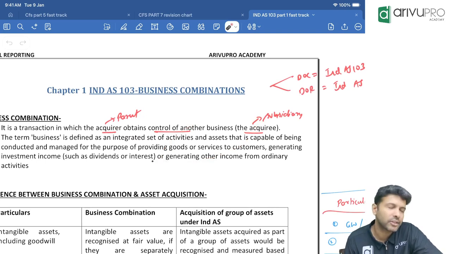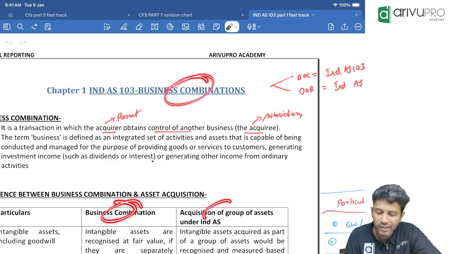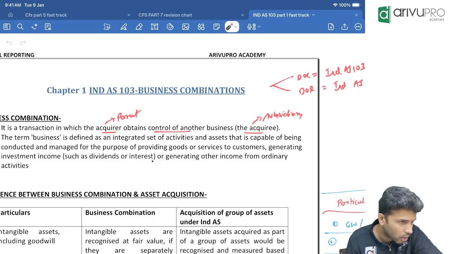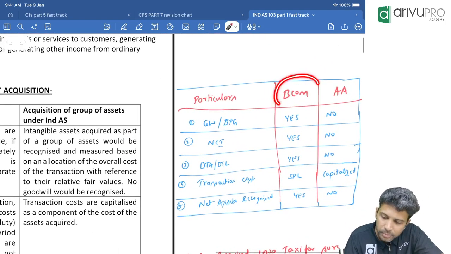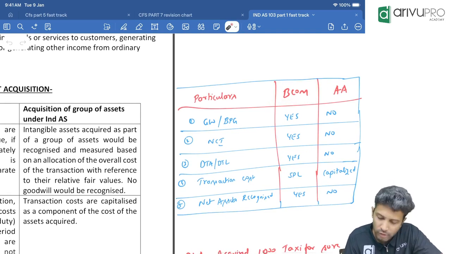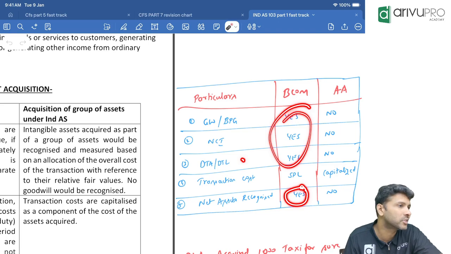Now the first thing is, you need to first ask yourself and confirm whether it is really a BCom, that is business combination, or an asset acquisition. When a transaction has happened, you need to check whether it is a business combination or asset acquisition. Why? If it is a business combination, then you need to calculate goodwill or bargain purchase gain. You need to calculate NCI. You need to calculate net assets at fair value. Even DTA, DTL accounting will come. All this accounting or calculation is required only if it is a business combination.